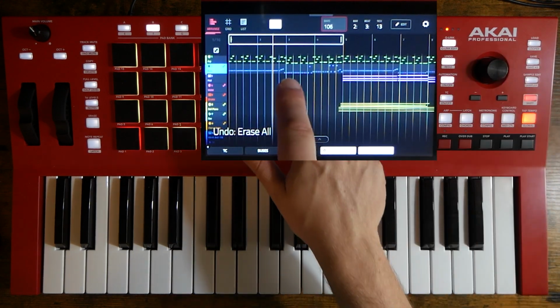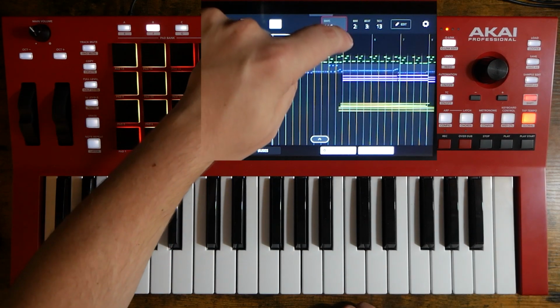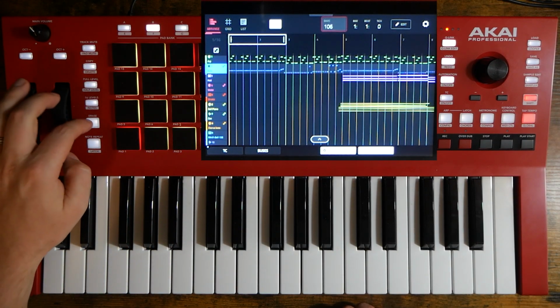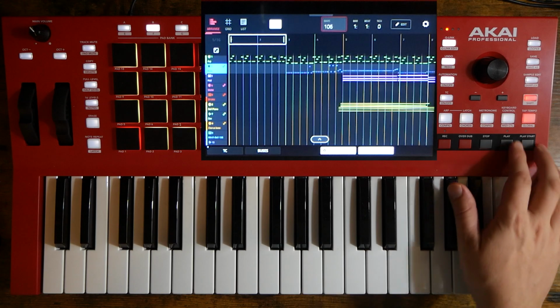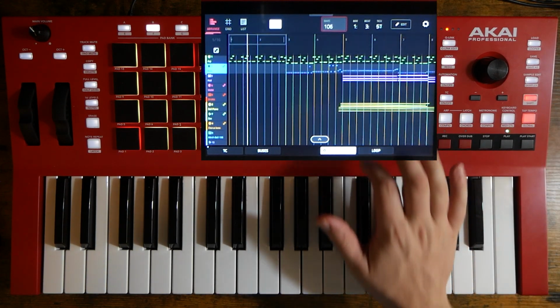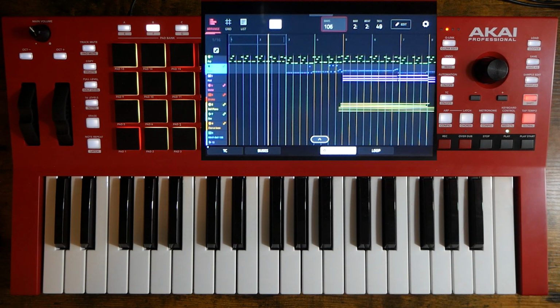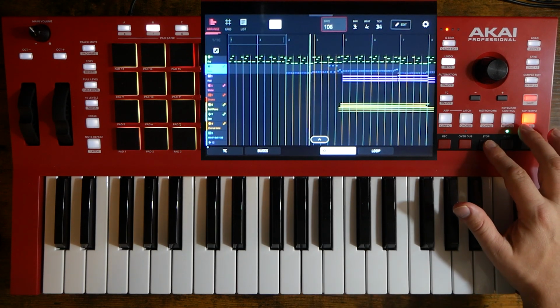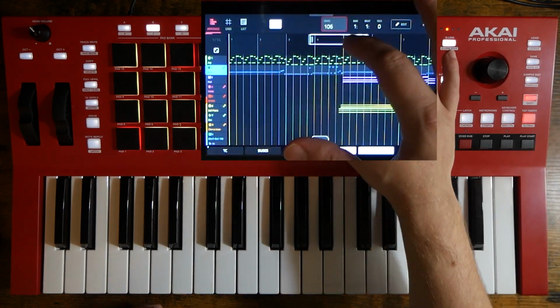I'll undo that. Let's say I only wanted to delete it for the first two measures. Well, we'll just do that. Push erase, do it, done. Turn off loop. Now we're going to keep going. It really is that easy.